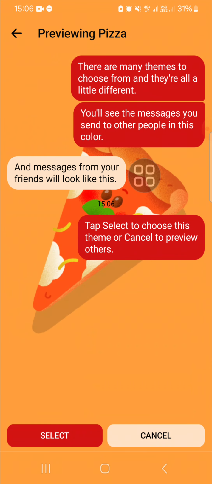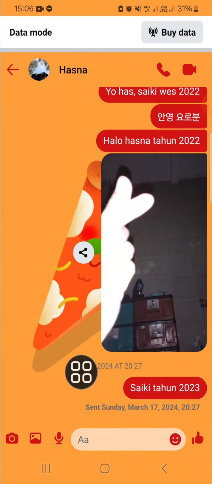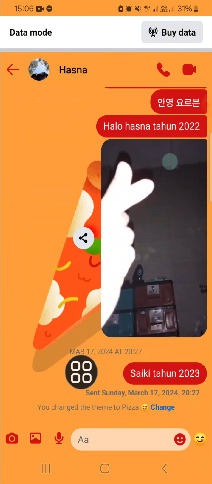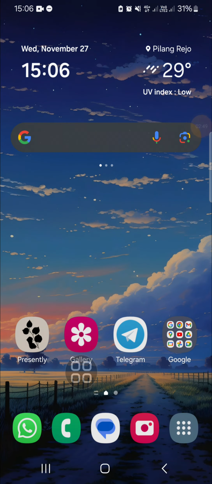Okay, and then this is the preview of the theme. If you want to apply it to your chat, you can click on select, and okay, now the theme has been changed. Okay guys, and that's all of the Facebook Messenger settings you should know.